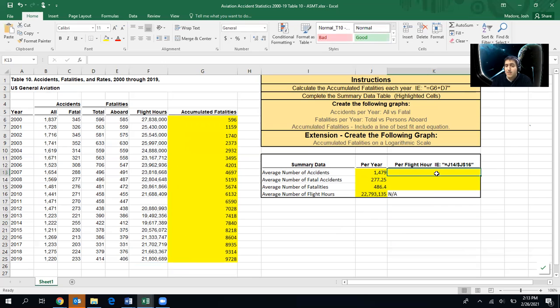Now, the next thing we want to see is that per flight hour, how many accidents did we see? How many fatal accidents did we see? How many fatalities did we see? So to do that, we have a bit of sample code here. We're going to go equals. And so we're going to take, for example, the average number of accidents which occurred per flight hour. We're going to take the average number of accidents that occurred every year, and we're going to go ahead and divide that by the average number of flight hours that we've seen per year.